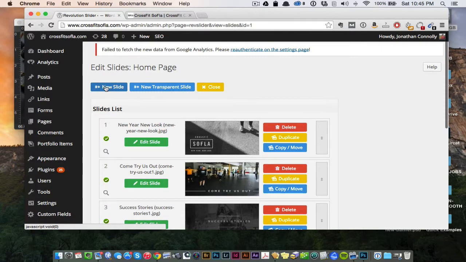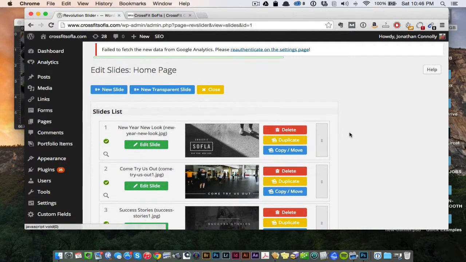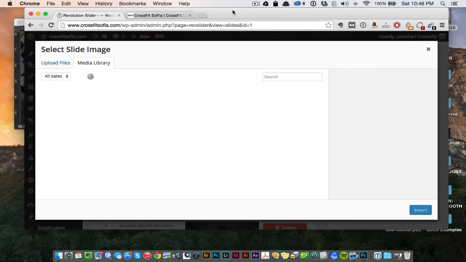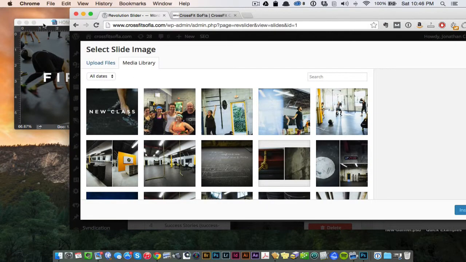So instead of creating a new slide and setting up all the new settings, just go ahead and take one of the banners that you know is similar and hit duplicate. Give it a second to load, and you should see it pop in just below. There we go. So, new year, new look. I just duplicated it. Now, let's go ahead and change the image. So I'm going to hit click to change. I'll click on the image itself. Brings up the media library. And now I'm ready to upload our banner.